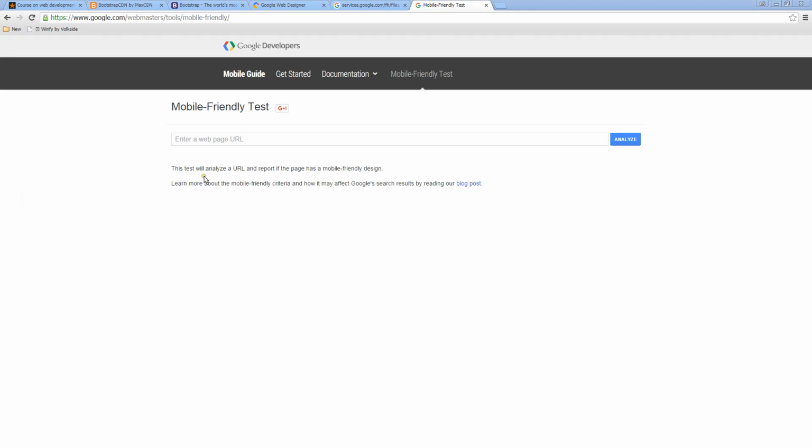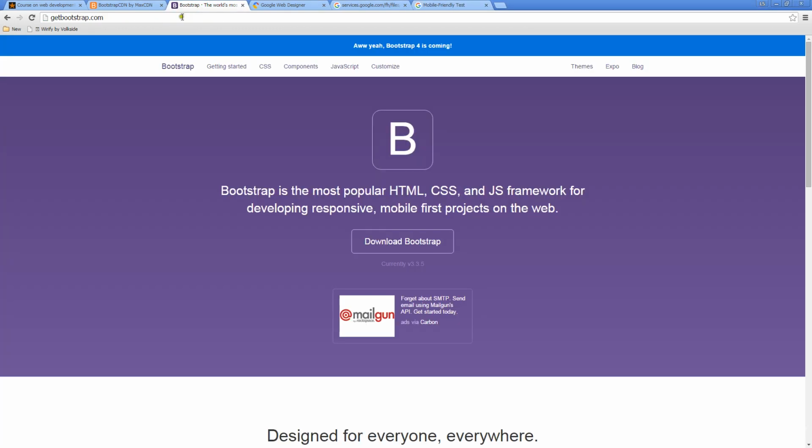So when you are creating a website, you have to make sure that it is mobile friendly, because Google is going to penalize your website if it's not mobile friendly. And in order to test if your site is mobile friendly, you can just enter in that URL here.